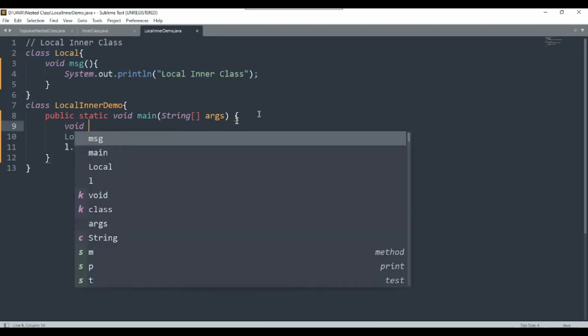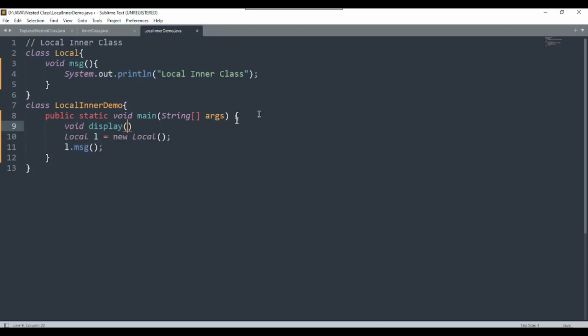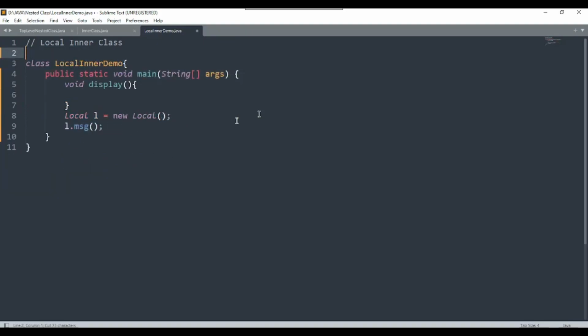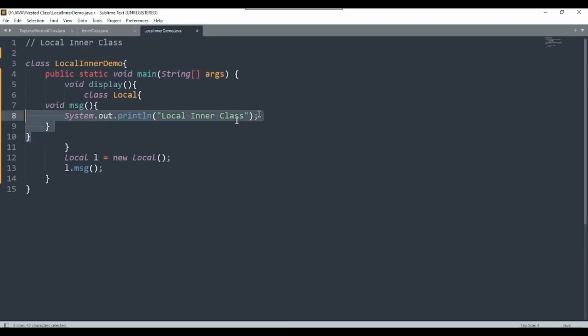Now what I will do over here, I will create a method, void display. Say for example, in this display method, you can do it like that also. I will copy that class and paste that class in my display method. So you can see the code structure now. There is a class named local inner demo.